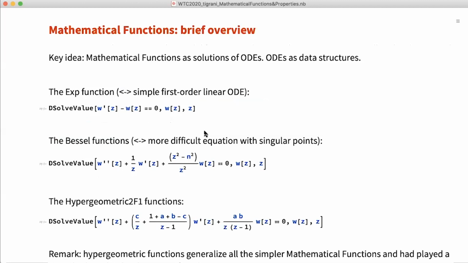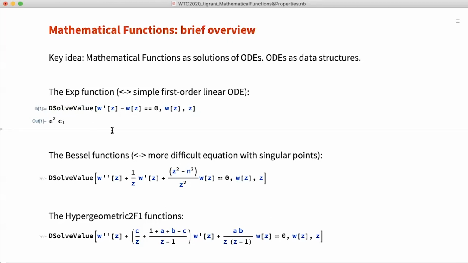So I will give just a brief overview of mathematical functions and the philosophy that we are using. The key idea here is that most of the mathematical functions, elementary functions and special functions, are solutions of ordinary differential equations. And in fact, these differential equations can be used as data structures. If we are working with the differential equations, then we have a lot of additional information that we can use.